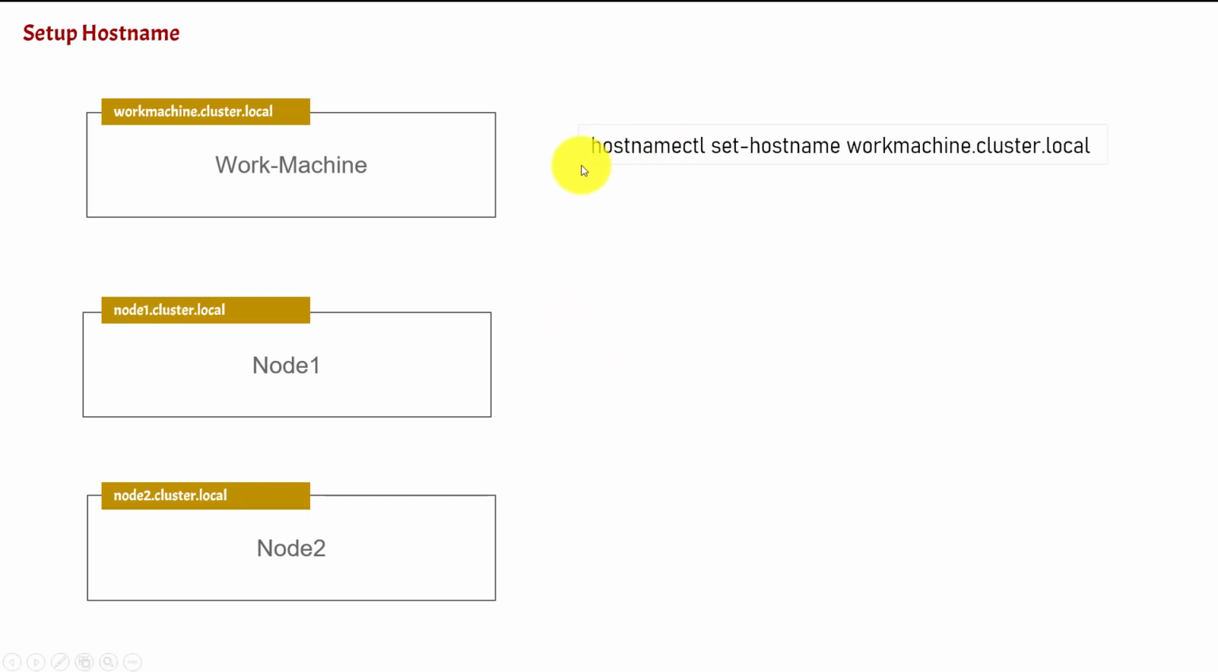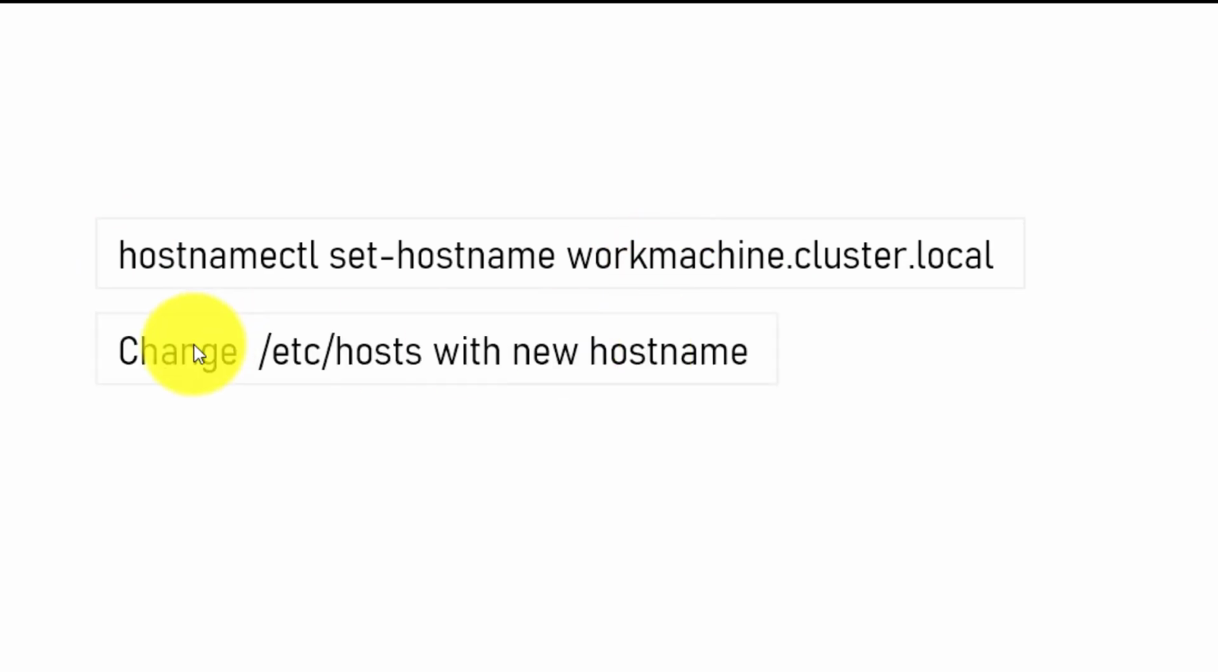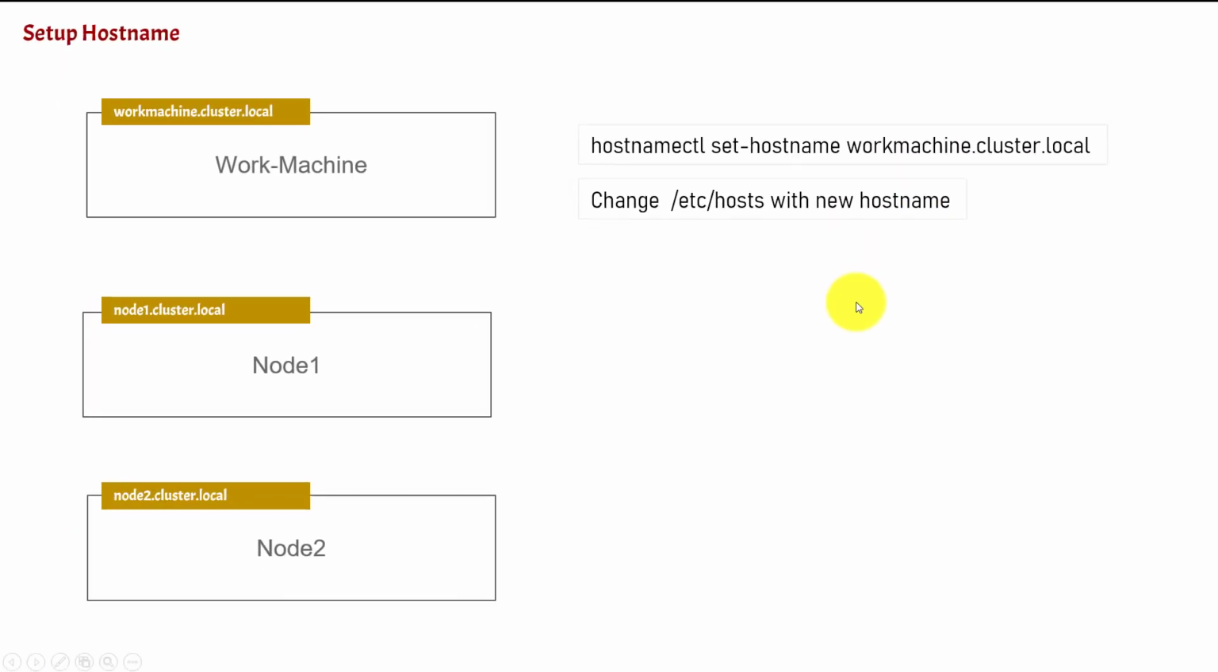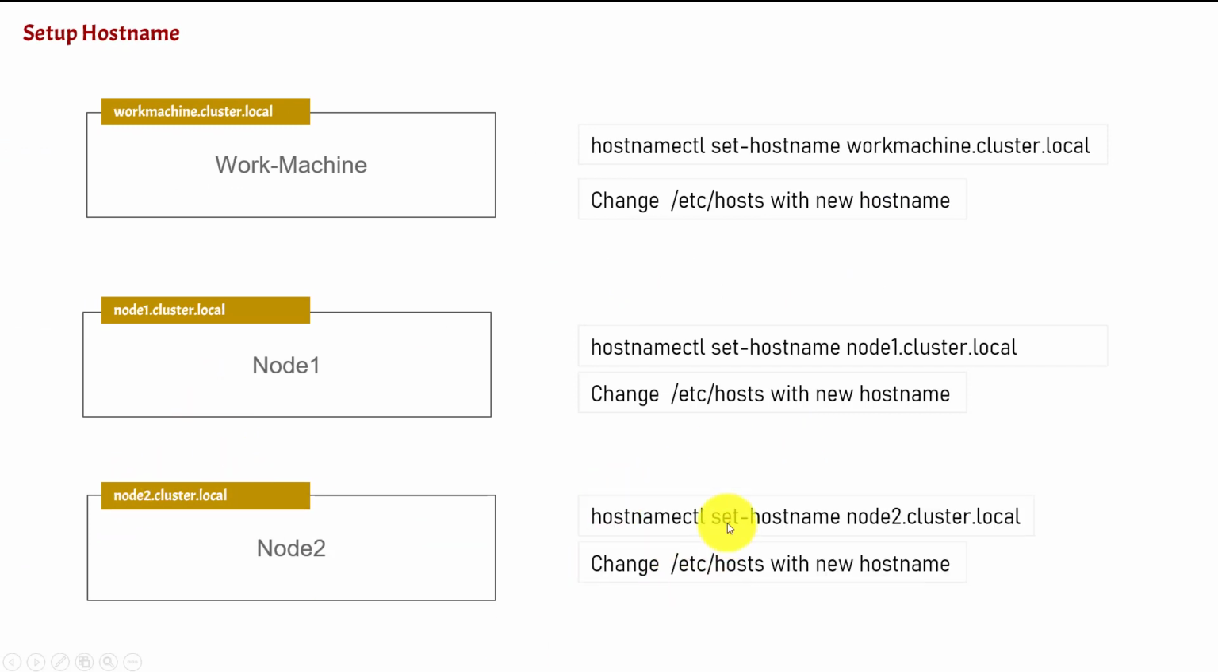Now the command to set this host name is hostnamectl set-hostname and the name that you provide. After you have done this step, you need to go to the hosts file and change the new name which you have given from the old name that was present. For node 1 we'll do the same thing, and for node 2 we will also do the same thing.